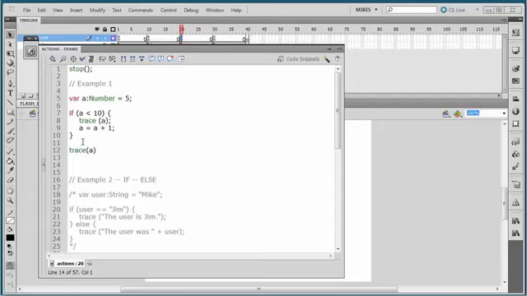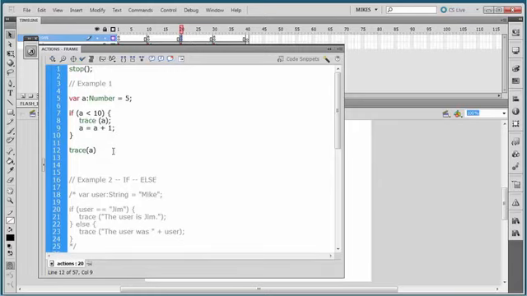And then I set up an if statement, and I'm saying that if A is less than 10, so if that evaluates to true, I want you to trace A to my output panel. In other words, it's going to print it to the output panel, just like we did before, and then add one to A. And then I'm going to go back and trace this again.